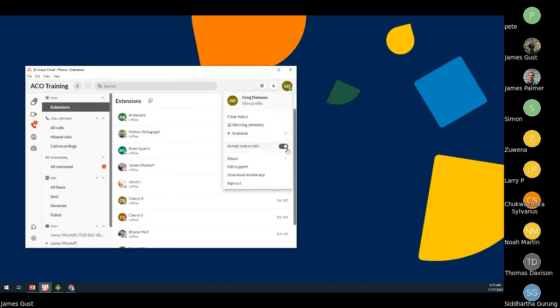The last thing that we have is a toggle to accept queue calls. Right now, this is on. That means if any calls come into any queues that I'm a member of, I'll receive those calls. If I turn it off, I'll be telling the system that I'm not available, and calls will be sent to other queue members.